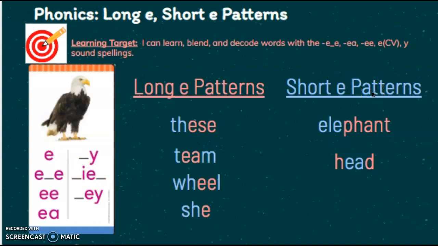We also are familiar with short E patterns, like elephant and head, which can also make the short E sound sometimes. We see here team has the long E pattern, and it also sometimes can make the short E sound as well, like in head.